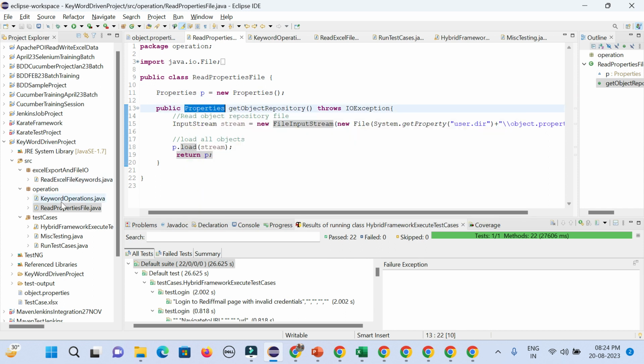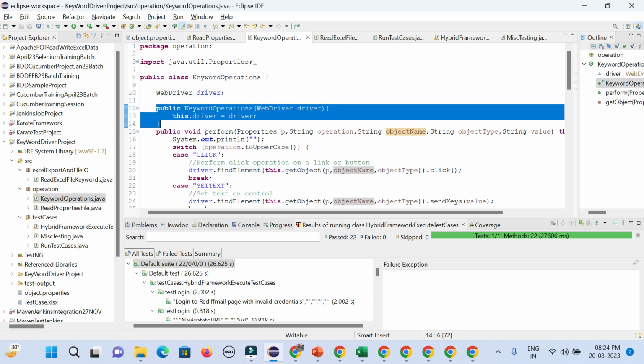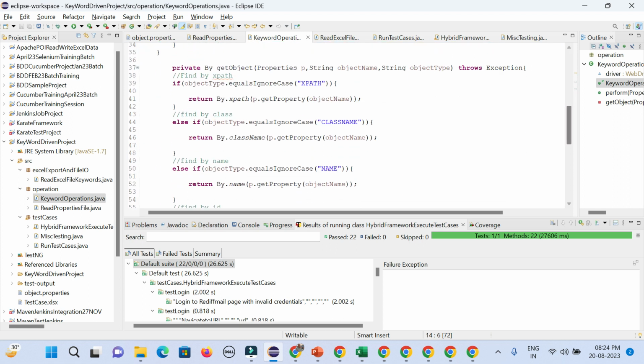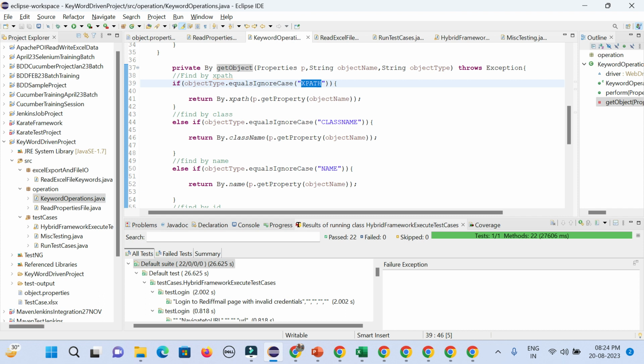That part is done. The next part, keyword operation, right? Here you are trying to create a constructor, so that where you are mapping this, if 2 or 3 drivers are there, you are trying to map them. Otherwise all the drivers will not be considered the same. You are creating a method here for get object, where you are trying to map with what exact XPath signifies, because XPath whatever you have written needs to match with the Selenium standard. So by.xpath. Similarly for CSS, by.cssSelector.